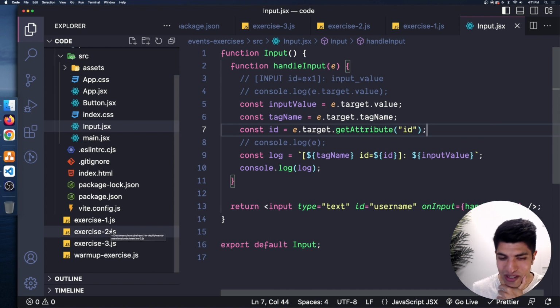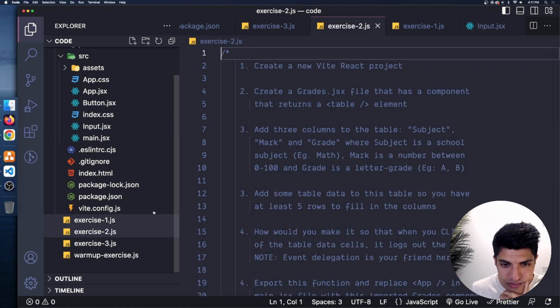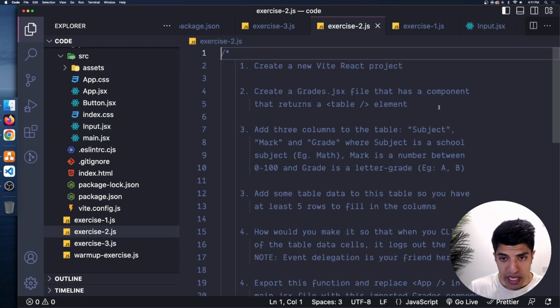Let's take a look at exercise 2. Okay, so for this one, again, you can create a new project if you like, but you can just reuse the project, which I'm going to do. Create a grades.jsx file that has a component that returns a table element. Now, tables are less widely used, but still useful, and there are places where they're fantastic to use, and you just have to be careful with the mobile views, because sometimes they can get weirdly stretched if you don't CSS them properly.